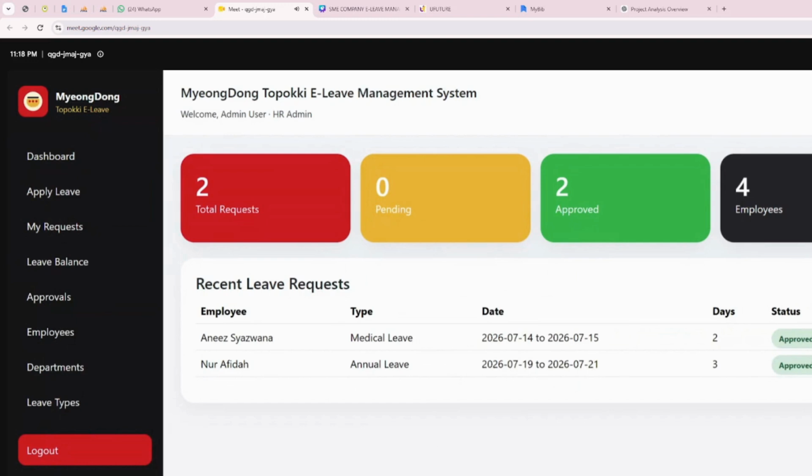Step 1. Login as admin. First, navigate to the main login page. Enter your admin username and password, then click login. The system will automatically redirect you to the admin dashboard.